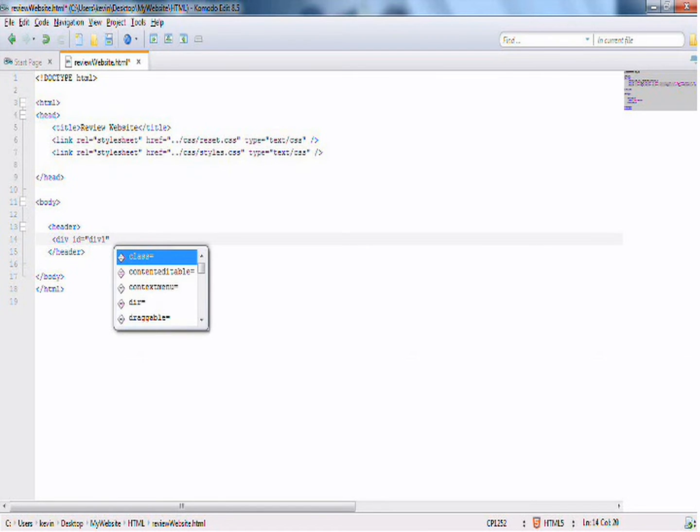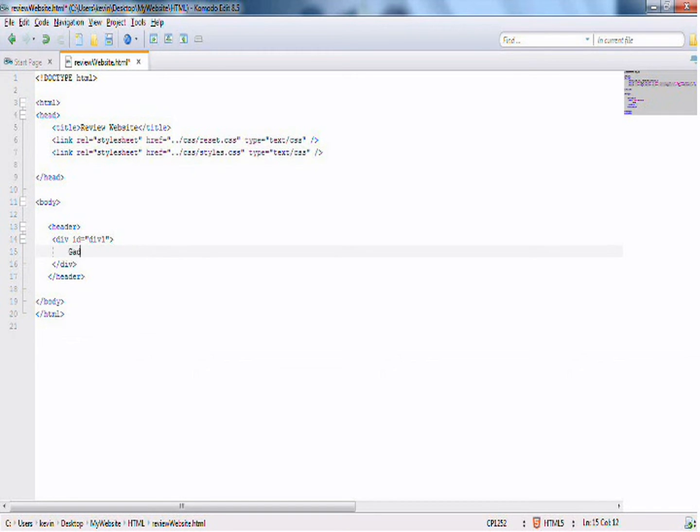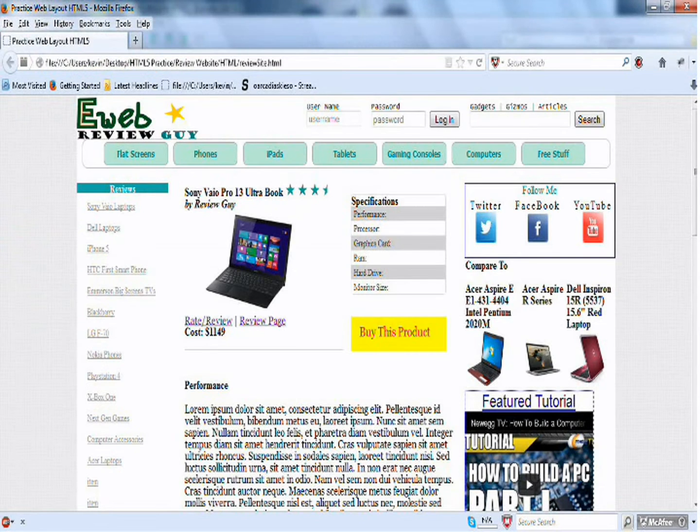And let's see. Inside there, that's what I like about Komodo. It does all my syntax for me, which is kind of nice. Inside here, you want to write whatever you want to say. So I'm going to put gadgets, and I'm going to use this pipe symbol. I don't know if I can spell gizmos. Gadgets, gizmos. I can't remember what I wrote. What did I write? Articles. Okay.